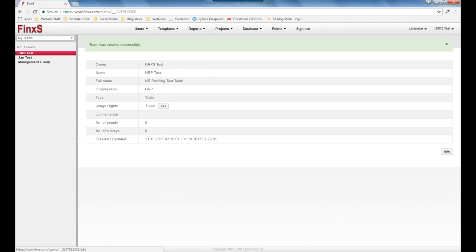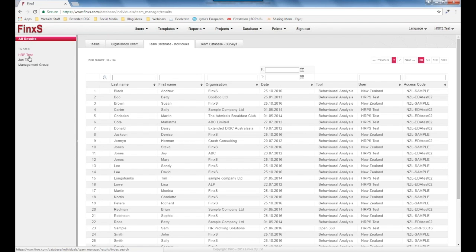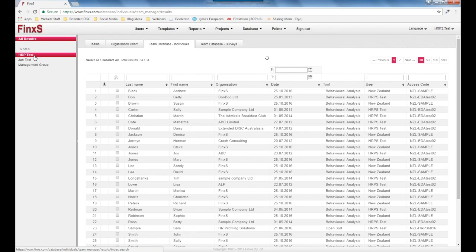So now we will need to add people to the team. You do this by clicking on the Team Database Individuals button, so you can see that's the 4th tab in. So we just click on that. You can pull up all the database by clicking on All Results. And then you will need to highlight the team you want to add people to. So we want to add them to HRP test. So we highlight that under Teams.